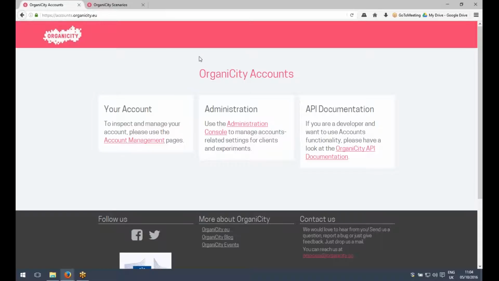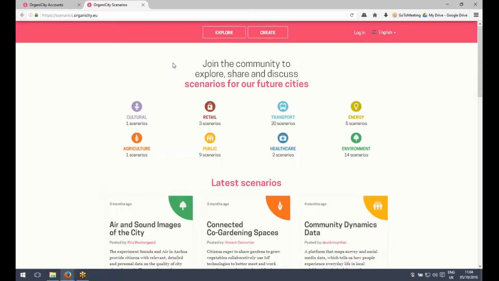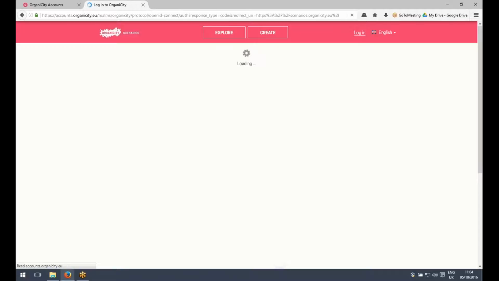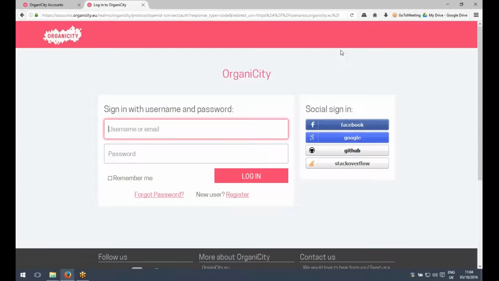I start with the scenario tool, for example, over here. Most Organicity services have a login button. For the scenario tool, it is up here. If I push that button, I get redirected to the central Organicity login. And I think most users will pass through here at one time in their Organicity interaction.